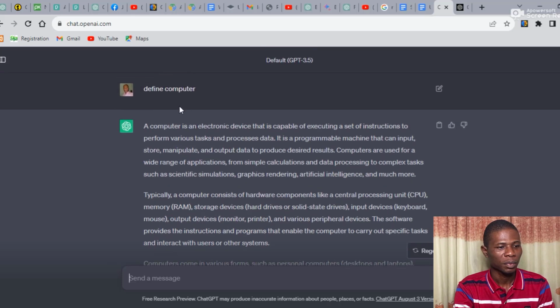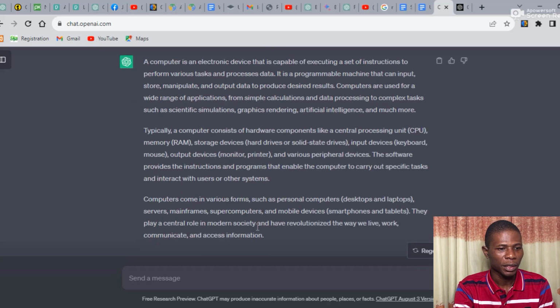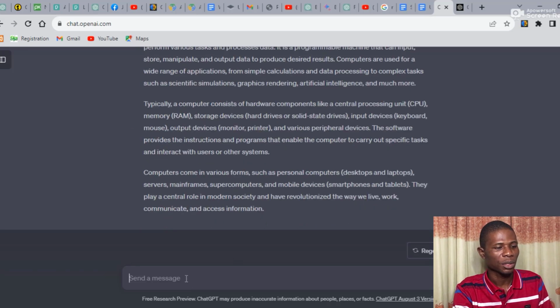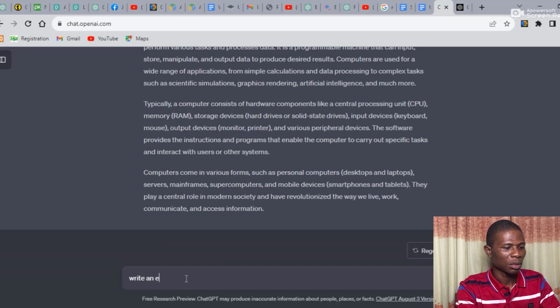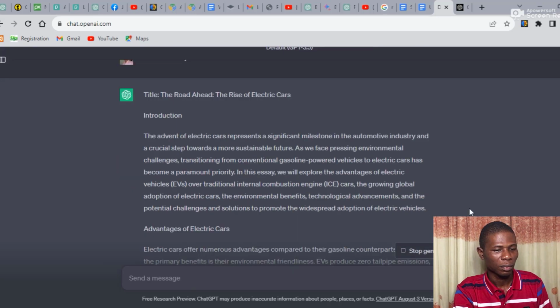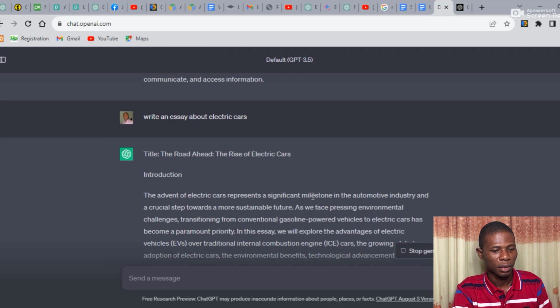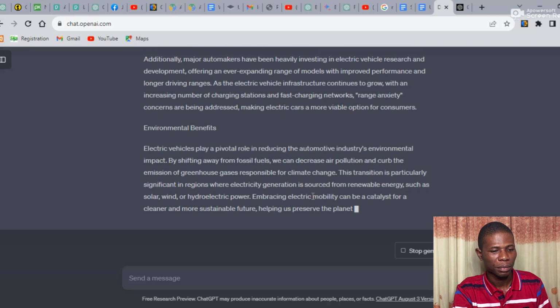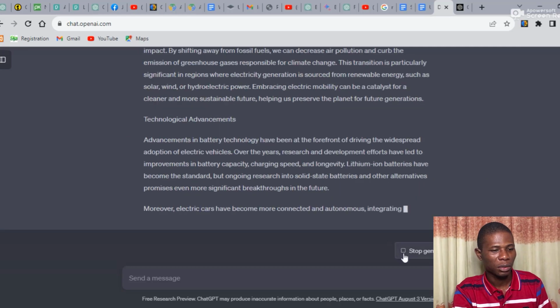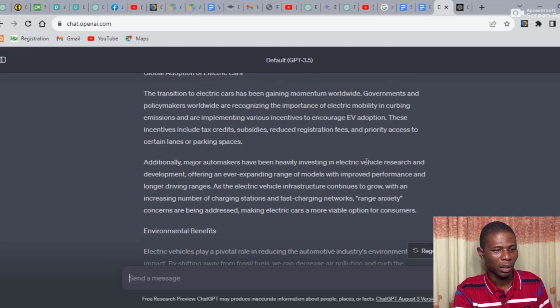You see, just to define this, but this is not the only thing ChatGPT can do for us. You can also ask it to write an essay about electric cars. You can see it is generating, and the screen is moving up. You can just tell it to stop generating. Okay, stop generating.